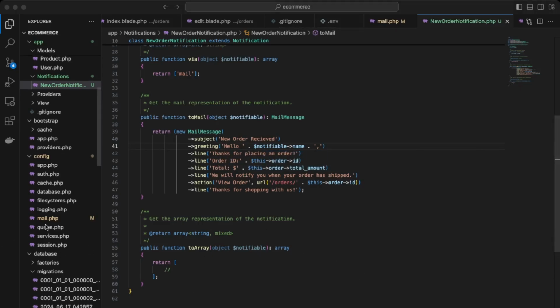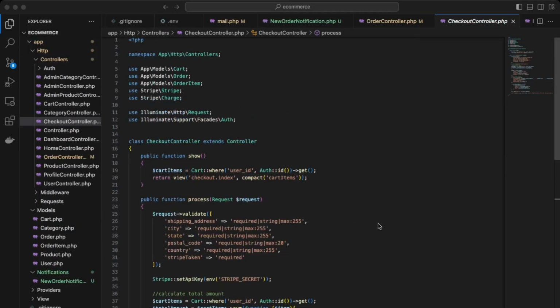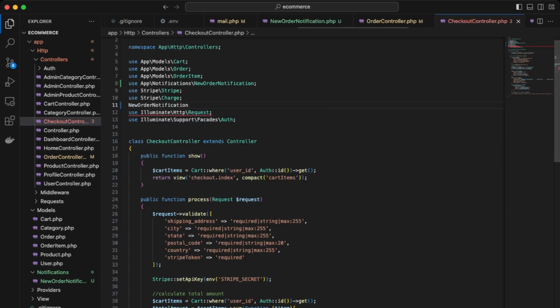So now we need to trigger this email when a new order is placed. Next, here in the checkout controller is where we want to add our order notification. So let's just import our notification here. So it's NewOrderNotification. Okay, so that's been added up here. And just remove this one here.